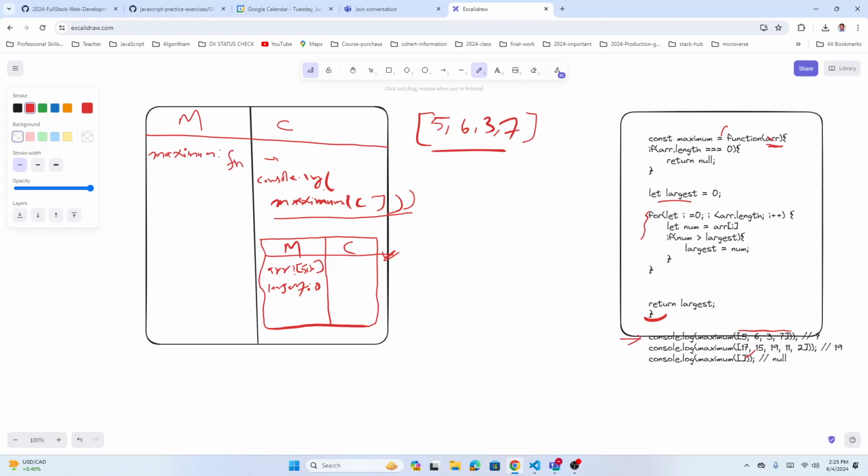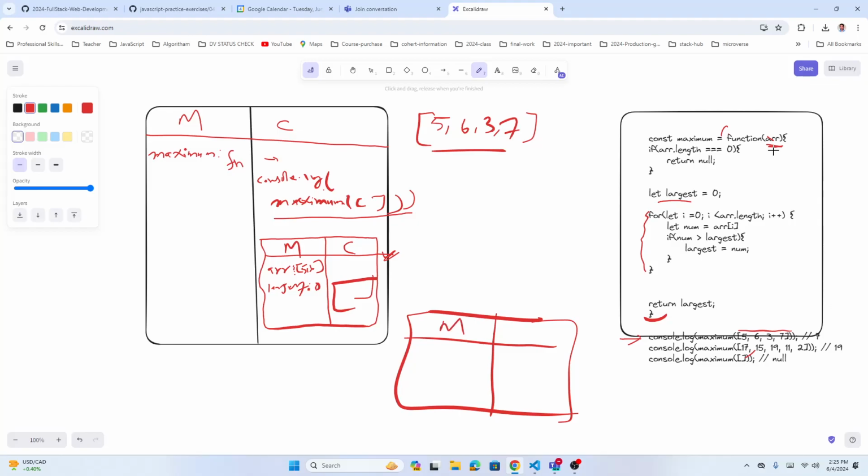Next one is the for loop, right? The for loop will do everything again. Let's create a for loop here. It also has its own memory and code to execute. What is in the memory of the for loop? I, and then you have num. That's it. So I and num.